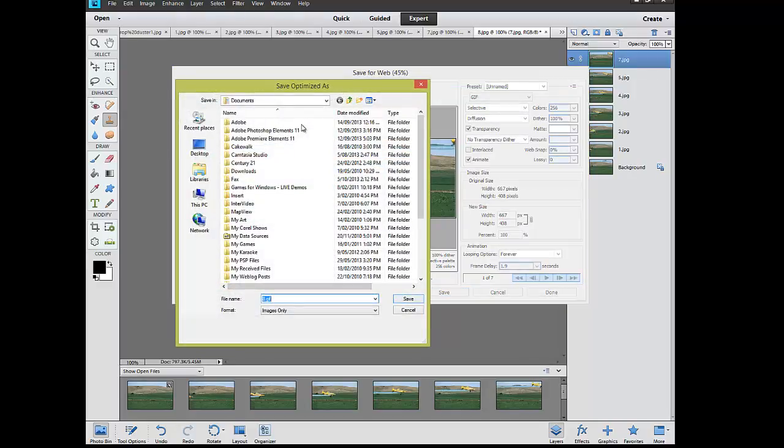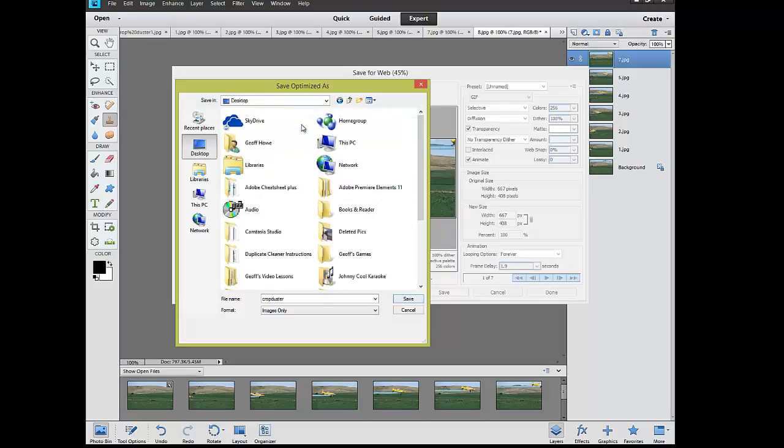Got to give it a name. Call it Crop Duster. Make sure it's a GIF file. Got to be a GIF file. Save optimized as. Put it back on the desktop and save.